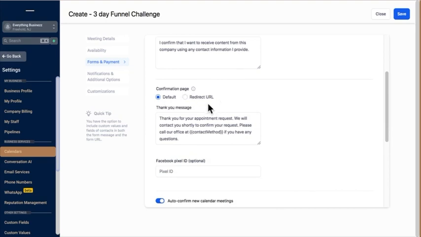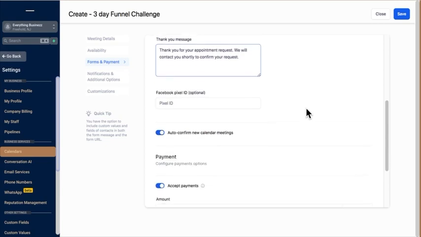Down here on the confirmation page, you can leave it as a default. And this message, you know how I feel about the contact our office. I like everything. I don't like surprises. I like automations, and I like to know when somebody's calling. So I usually delete that. I don't want no surprise calls, right? Again, you can redirect them to a URL.